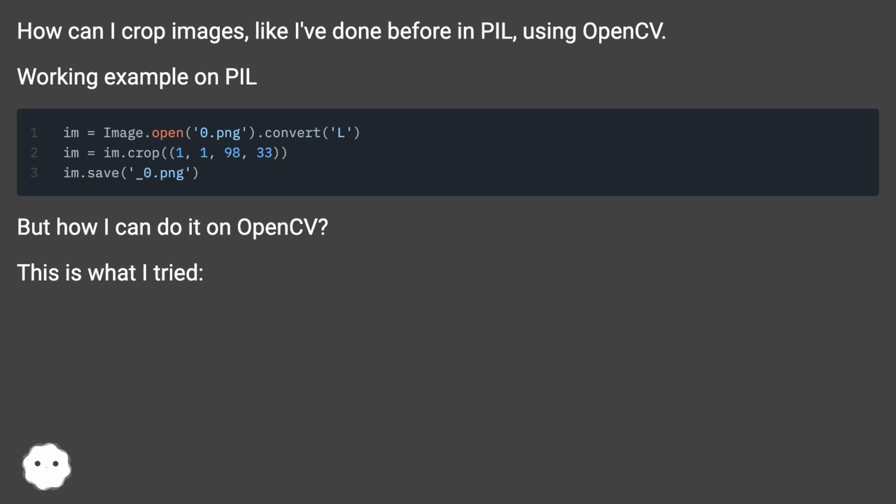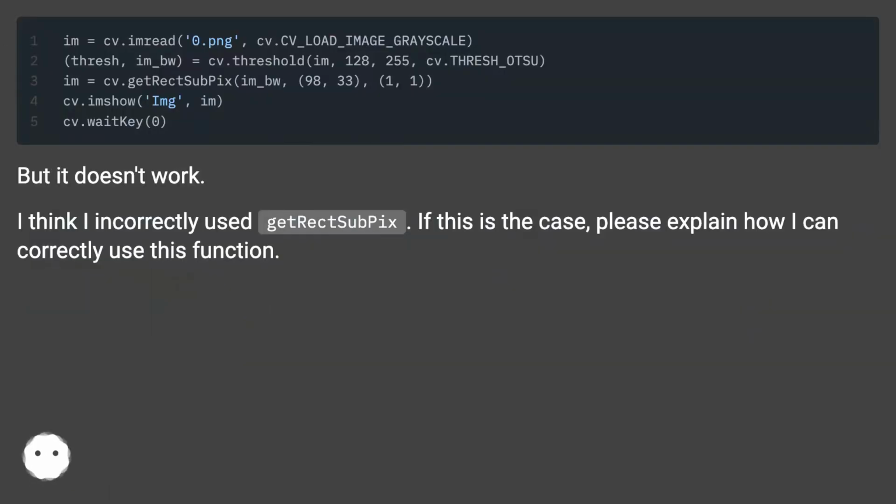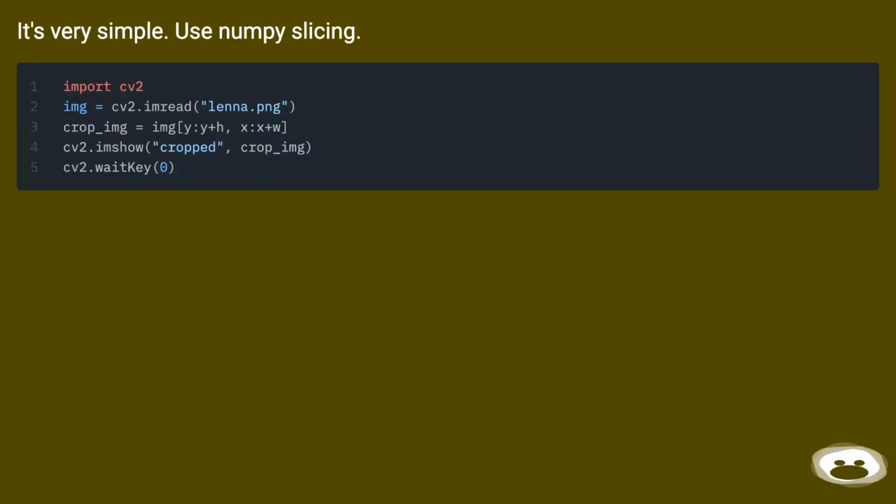This is what I tried. But it doesn't work. I think I incorrectly used getRectSubPix. If this is the case, please explain how I can correctly use this function. It's very simple. Use numpy slicing.